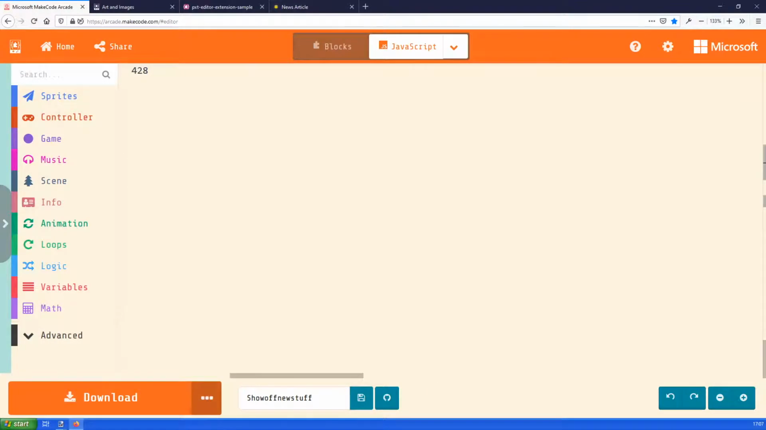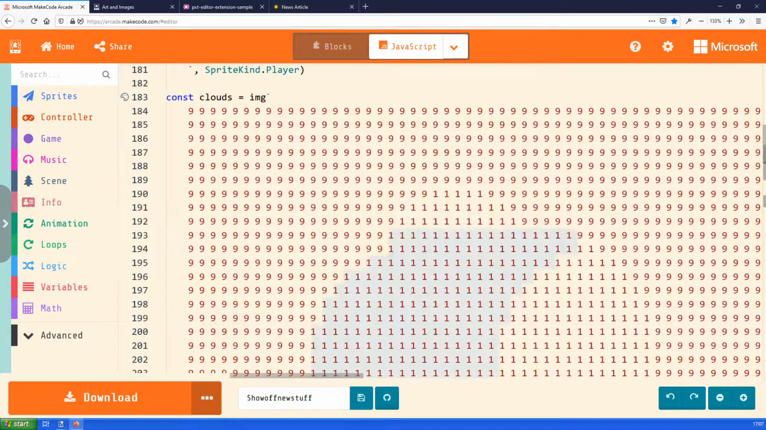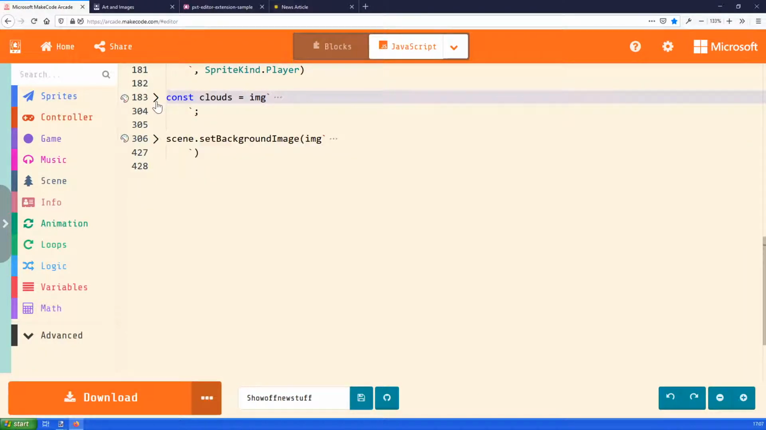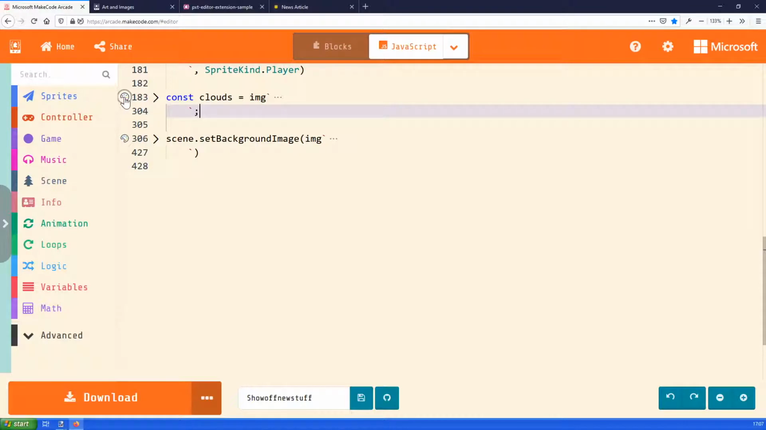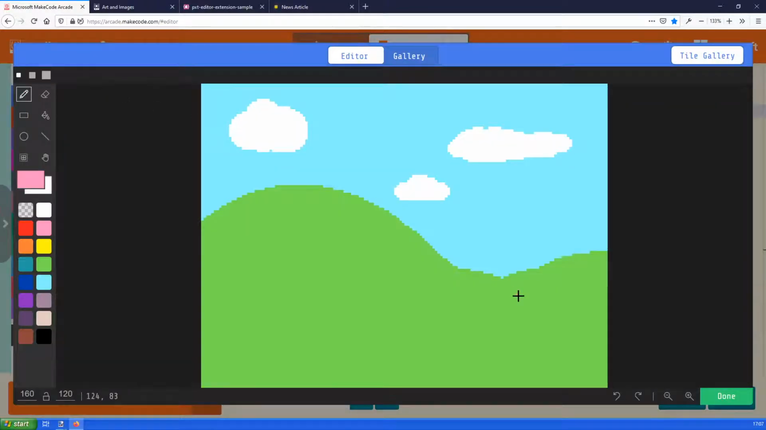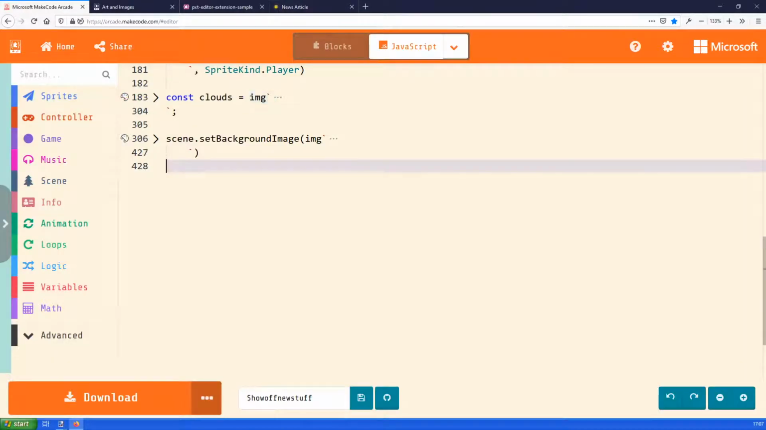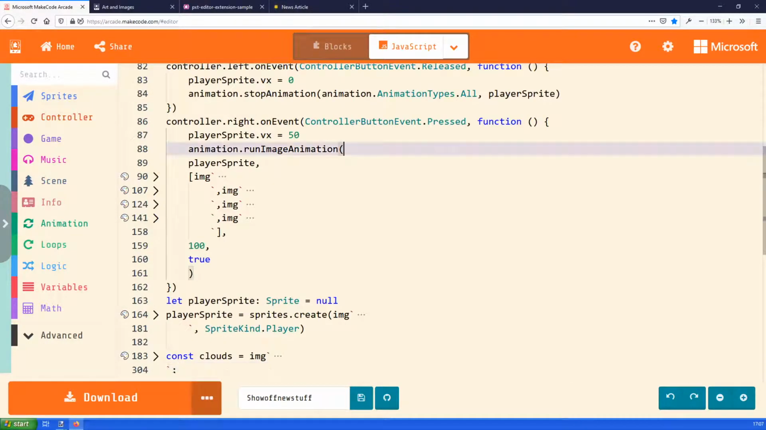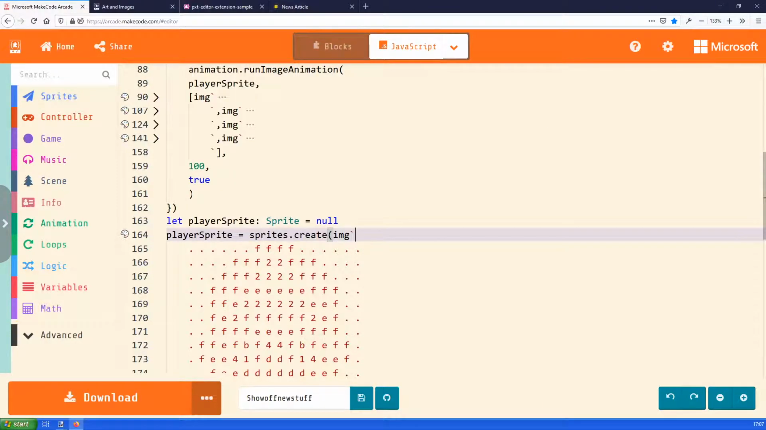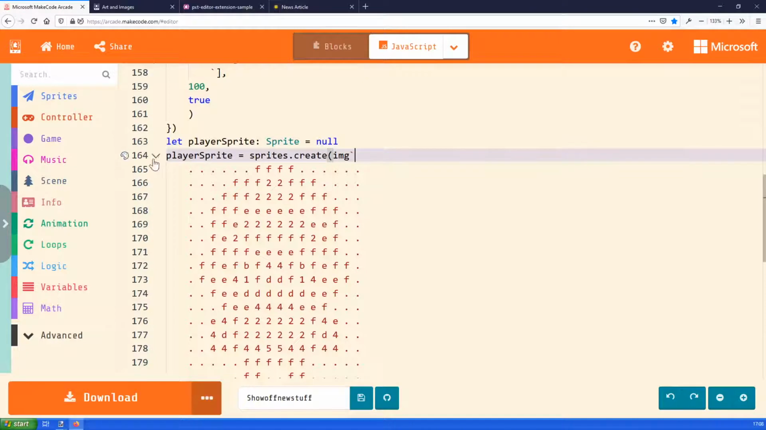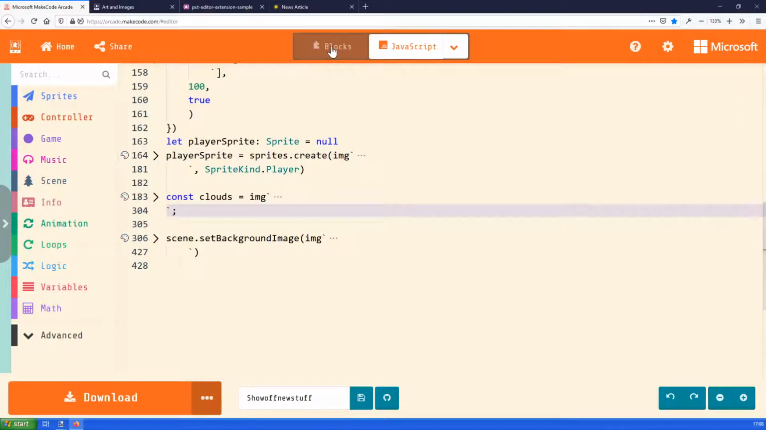Yeah, it's a nightmare. If we scroll up to the top where it's defined, we can click this little arrow here, which hides it. And if we click the palette icon, we can see that we've managed to successfully import an image into MakeCode, which, wow, that's a nightmare. Okay, let's click done. And let's head back to the safety of blocks, because as much as I like JavaScript and it's fun to write, to be honest, I can't deal with all these images being in text form rather than pixel form. So let's go back to blocks.